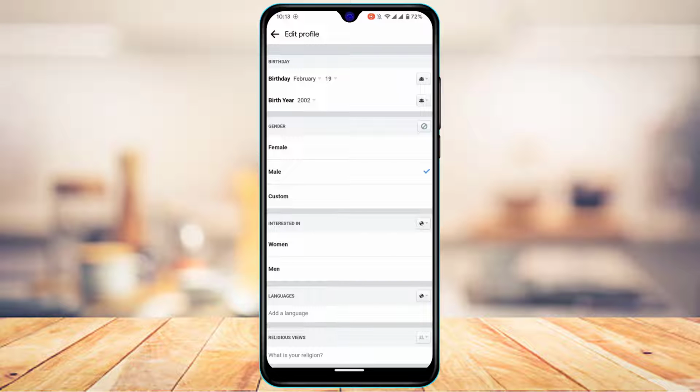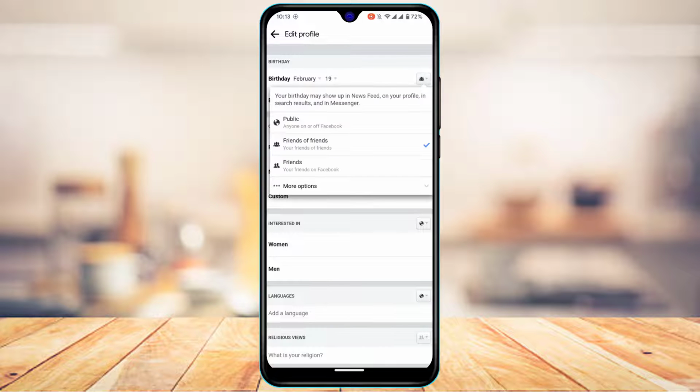We want to simply change the privacy to only us, so that it is going to be private. Now you could also choose some specific friends if you wanted to. So tap on this privacy icon on the right hand side of the screen, and here you can select public, friends of friends, or friends.